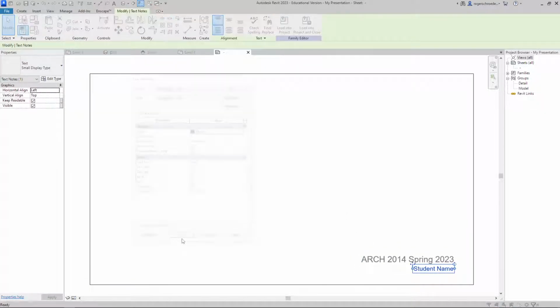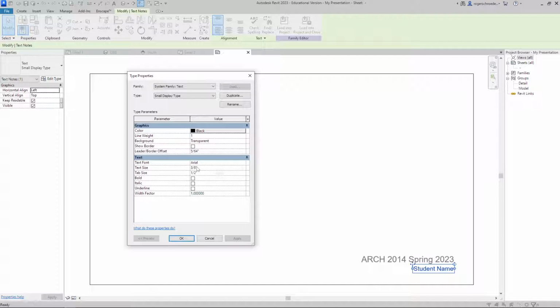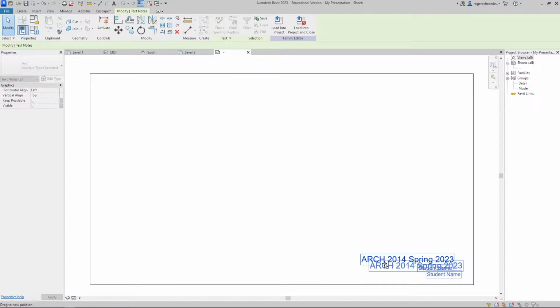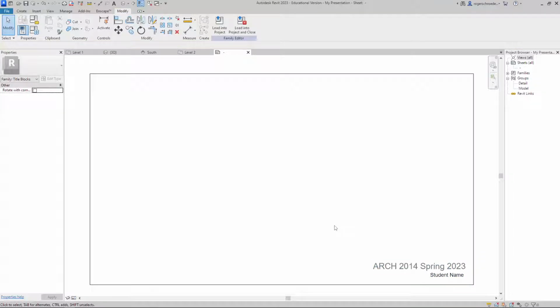So I'm going to go to edit type. 3/8 seems a little too big. So 5/16 would be splitting the difference. So that's a little bit bigger than the standard type. Anyway, that can be however you want it to look. I'm going to grab both of these. I'm going to hit the control key. I'm going to pull this way down into the corner over here, just so that we have as much space as possible for our graphics.